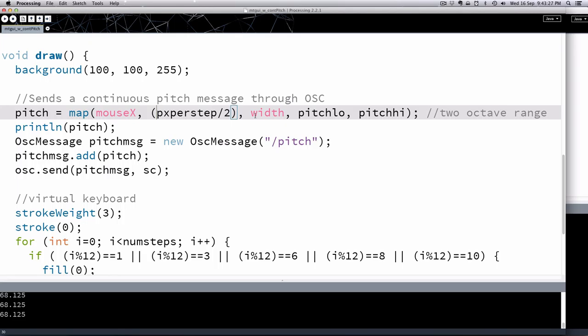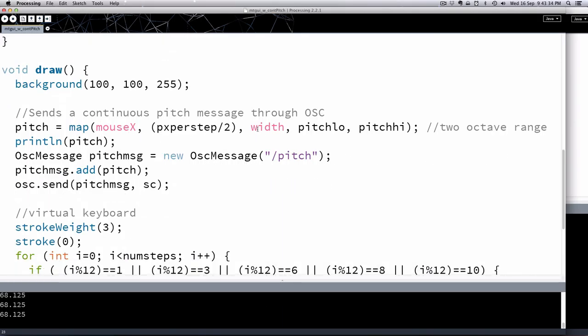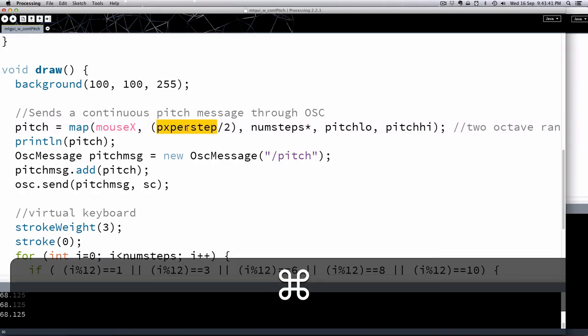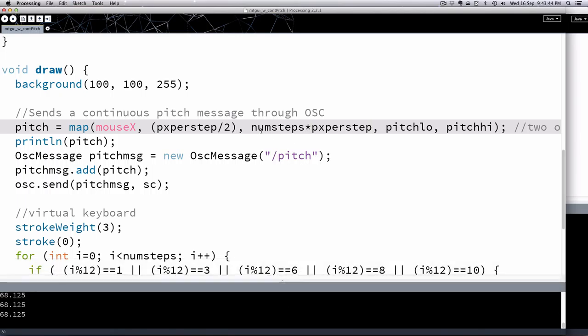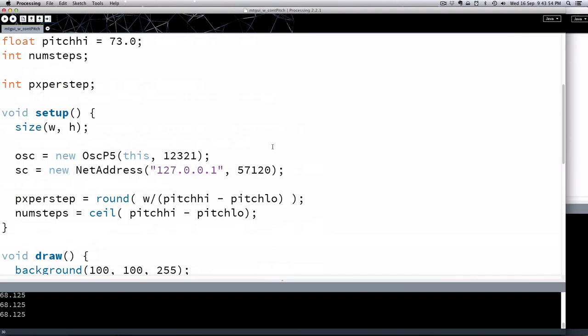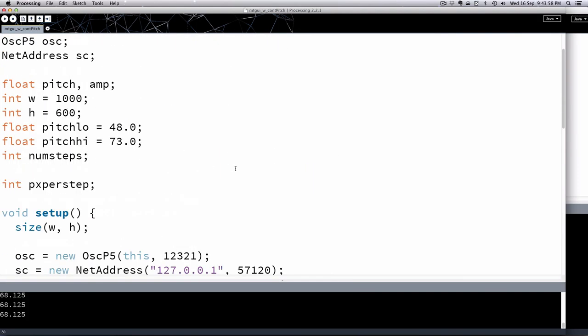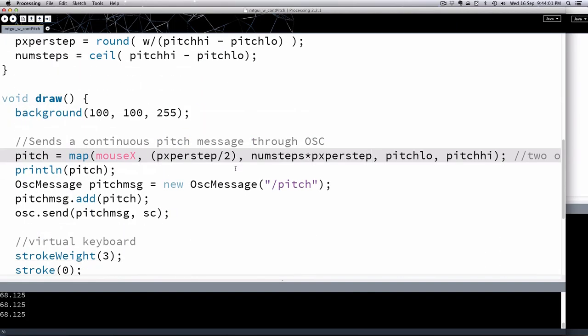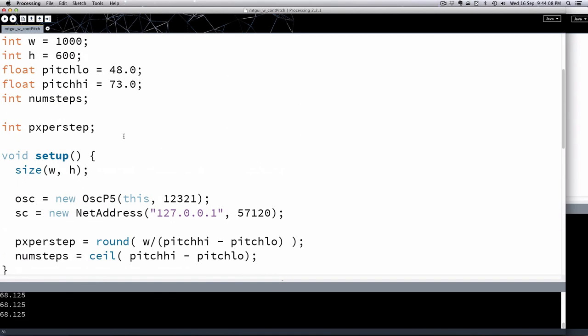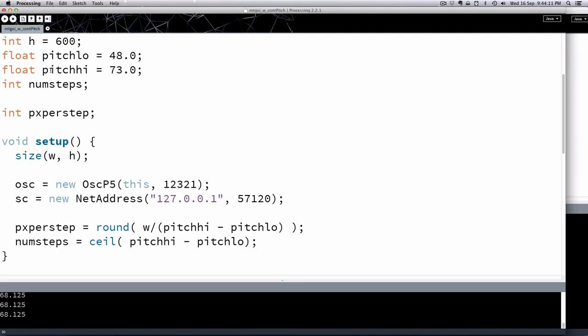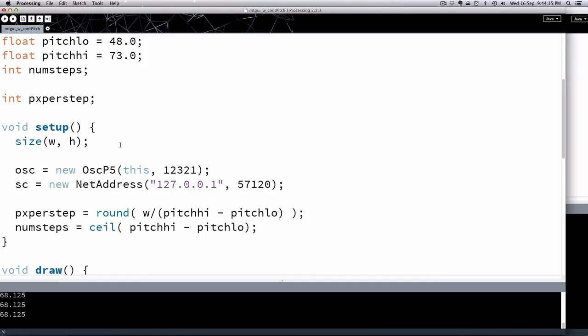So we want to go from the total number of steps times pixels per step. Right? So we want to go to the total number of steps times the pixels per step, so that'll take us to the very last pitch, the absolute last pitch, right dead on, whatever it was, 73, hopefully. That makes sense? Yeah, the number of steps times the pixels per step. Or we can just use pitch high. Does that make sense? No. Okay, now we have to do it this way.